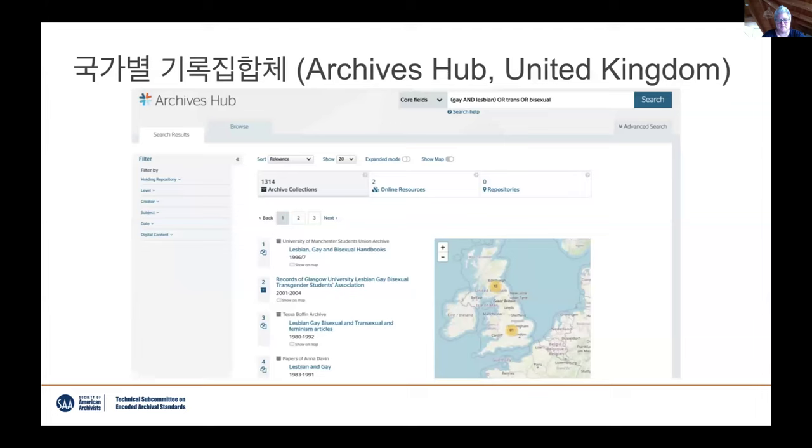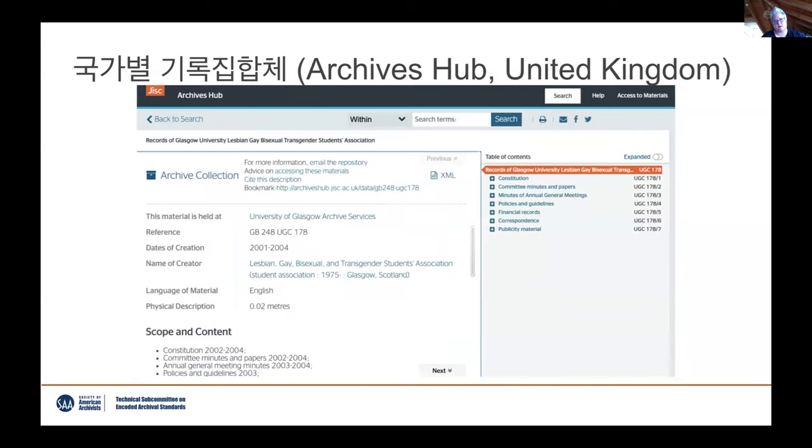So this is just another example from the United Kingdom. Archives Hub is a national aggregator, and you can see that they start out with a map display. So they are starting out on the level of the providing institutions and on the level of collections. And then if you go to the next slide, please, they allow you to enter the finding aid view as we have seen in other examples.